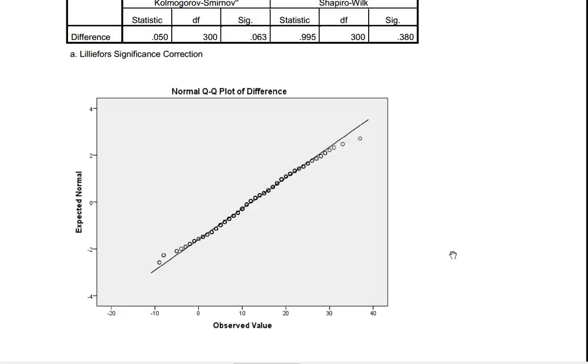And for the dependent t, because you're working with the difference between the two scores, you're not looking at two individual scores, you can't really think of homogeneity of variance because you only have one set of scores that you're examining. And that set of scores is the difference between test 15 and test 1.